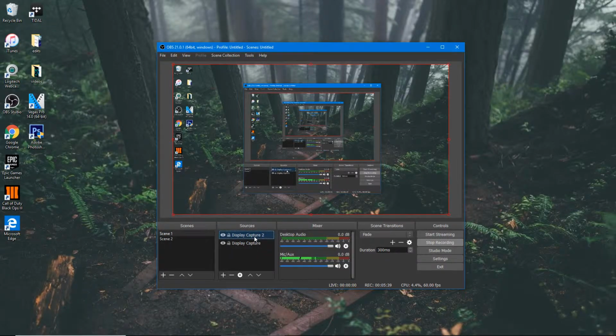And from here, guys, all that you need to do is literally just click apply and OK, and then you are all set, guys. So that is the best recording settings right now for OBS.